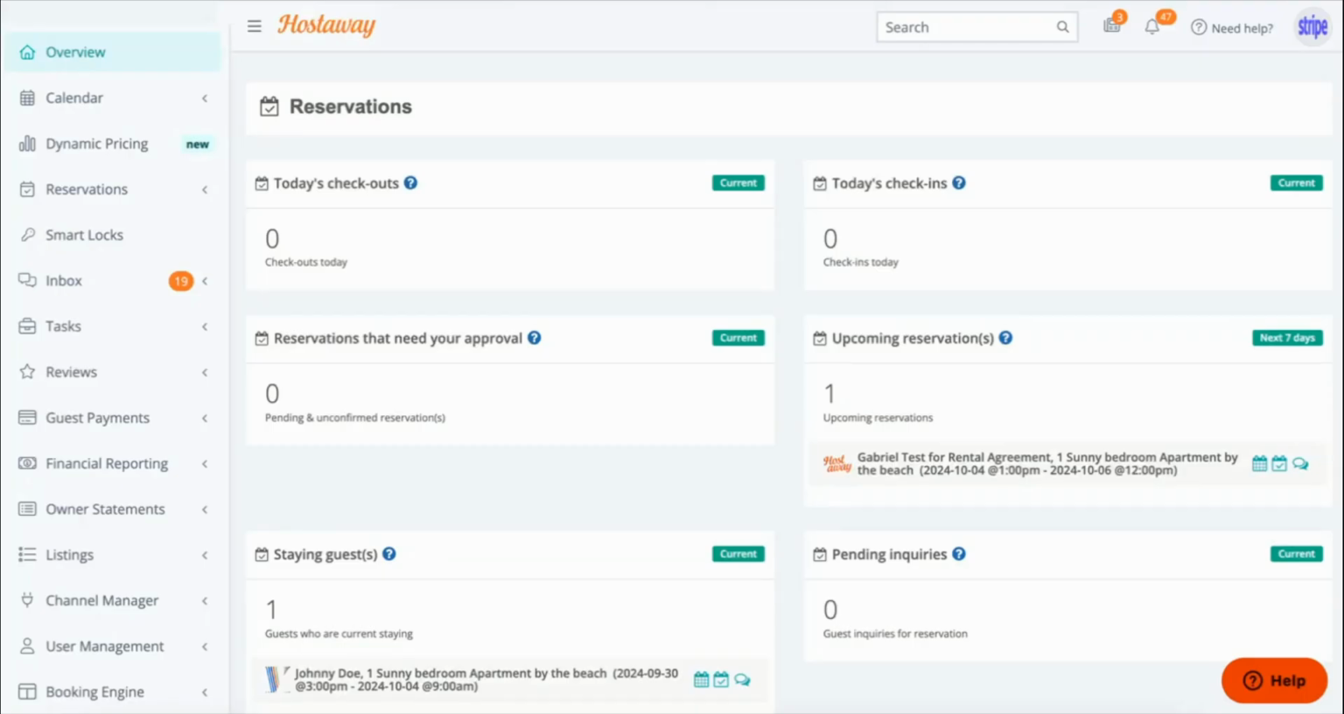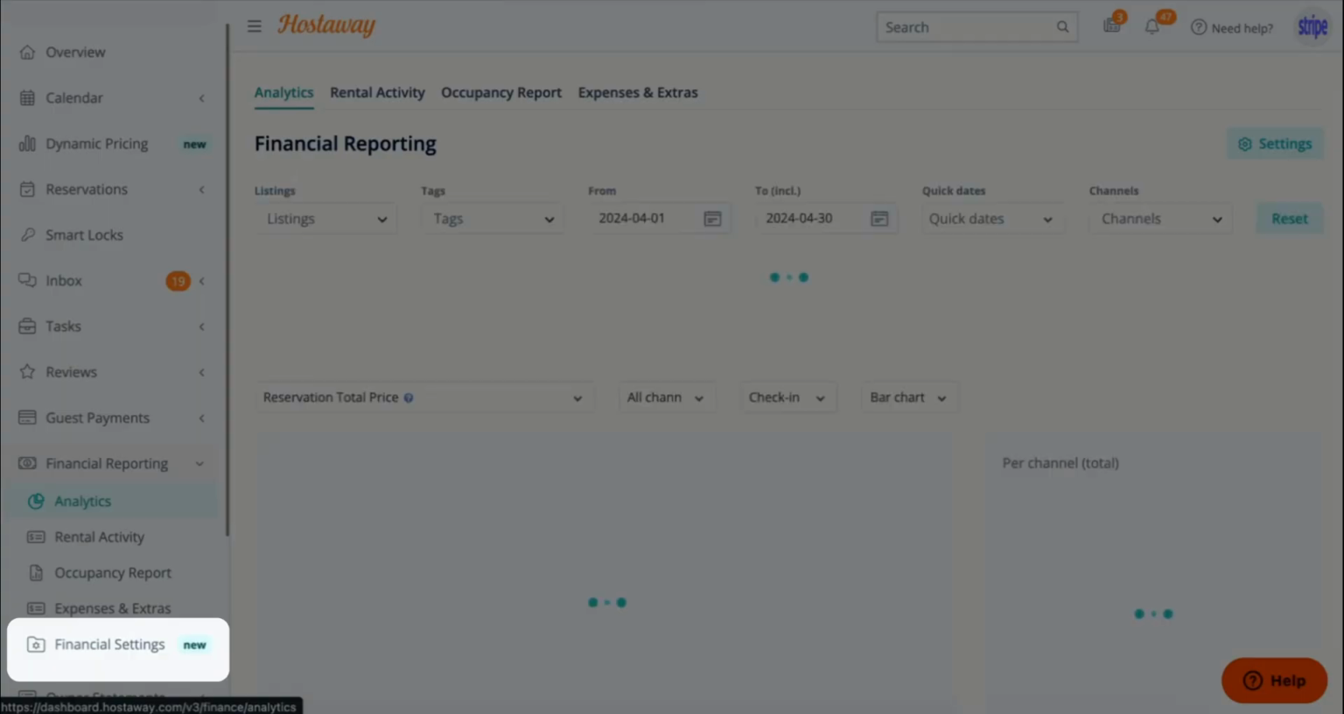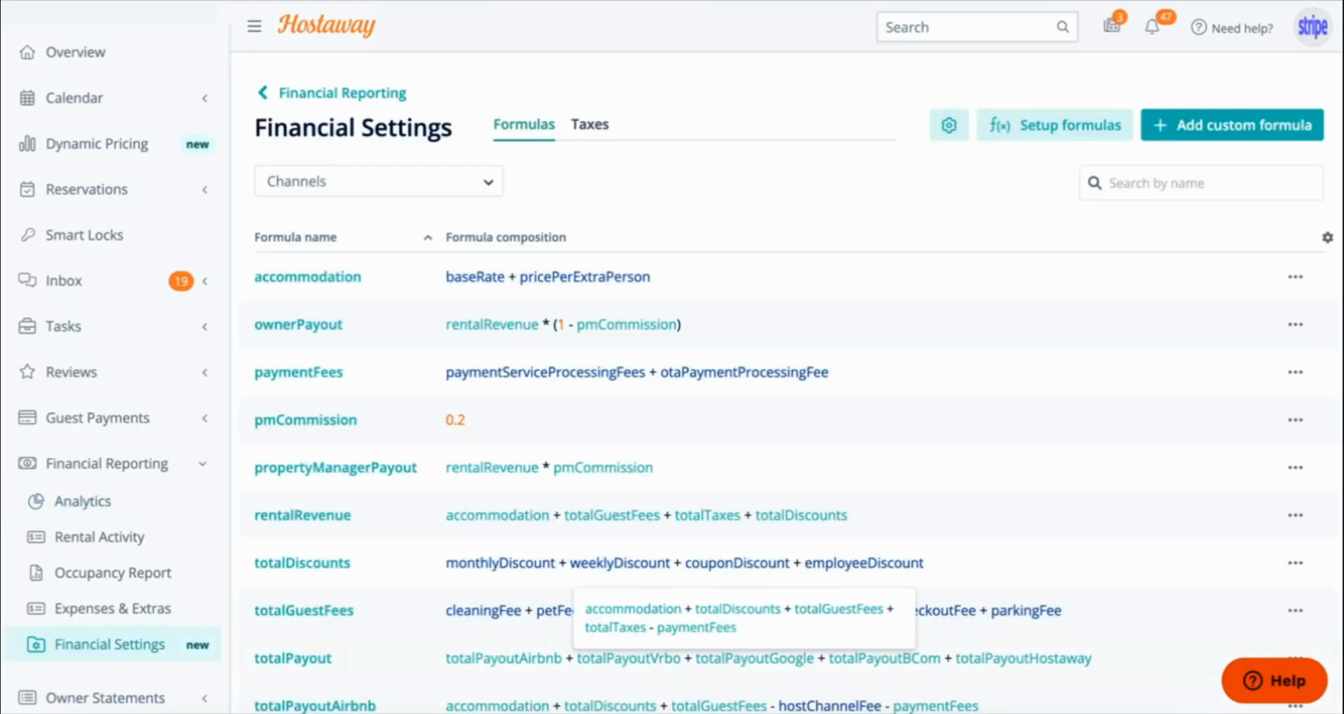In this video, we're going to learn how to set up financial formulas for the financial reporting. Formulas are what generate financial information within your reports. To get there, let's go to Financial Reporting on the menu and click Financial Settings. To create the formulas, go ahead and click Setup Formulas.